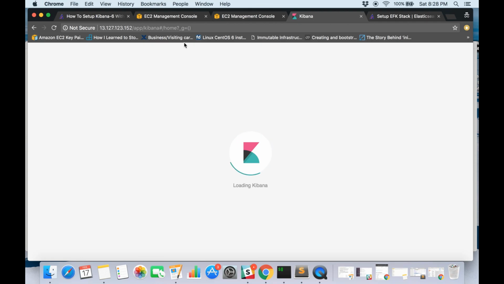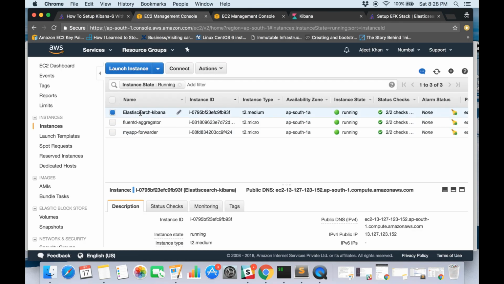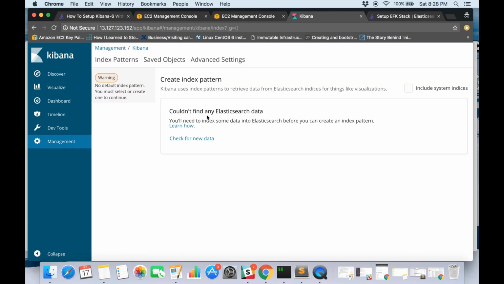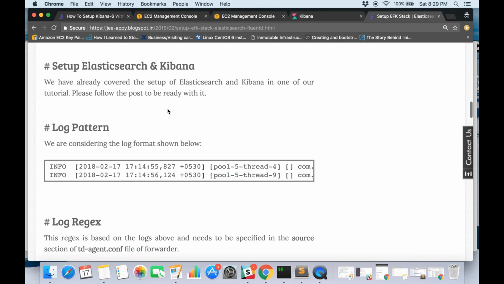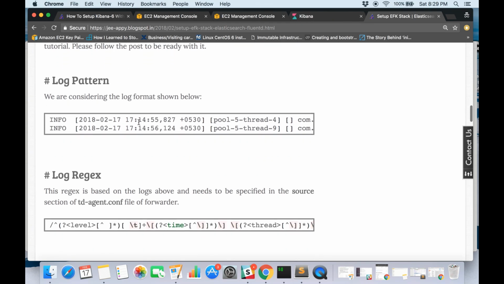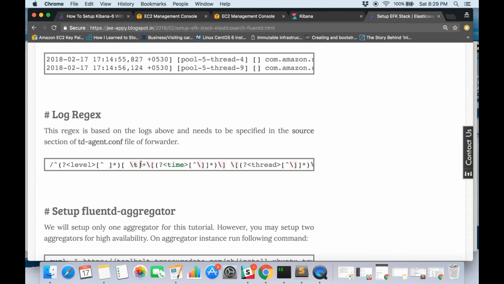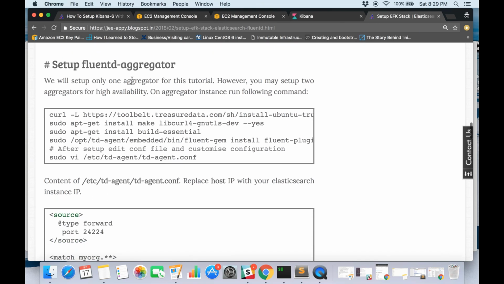This is our Kibana dashboard, which is set up on this Elasticsearch Kibana instance. If you go over here to management and index pattern, you cannot find any Elasticsearch data because right now we have not started sending logs to Elasticsearch. So first, get your Elasticsearch and Kibana ready. For this tutorial, we will be using this kind of log format: info, timestamp, thread, and so on. The regex for this log pattern is this. You need to make a regex for your log pattern, and in case your logs are of Apache or Nginx, you can directly tell Fluentd that the log format belongs to Nginx, as it has ready-made regex for that. Now let's go ahead and set up the Fluentd aggregator.